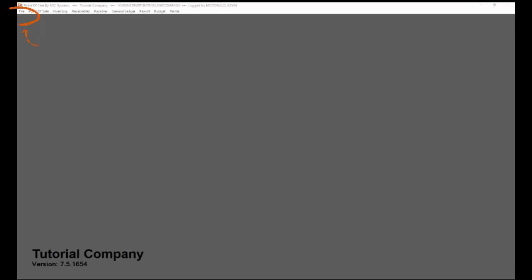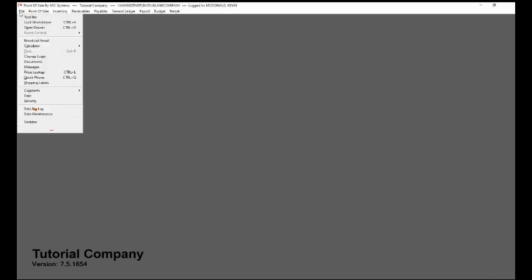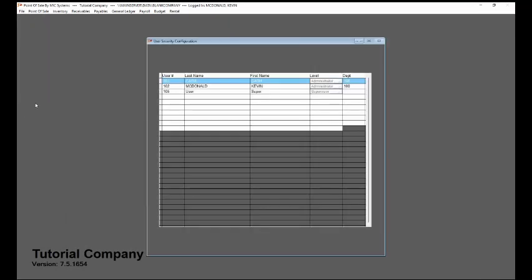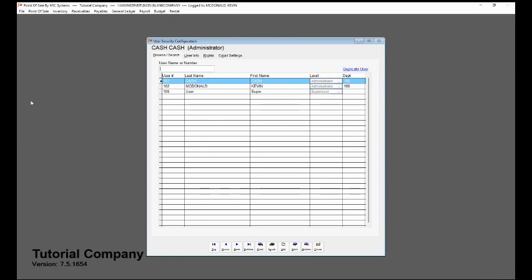Click File in the top left corner, then in the drop-down box select Security. A new window will appear. At the bottom of the window select Add.